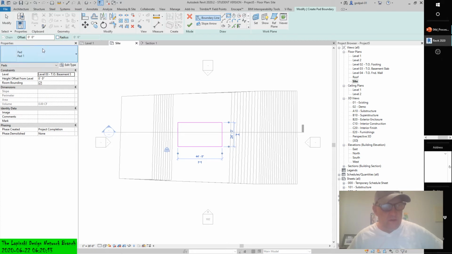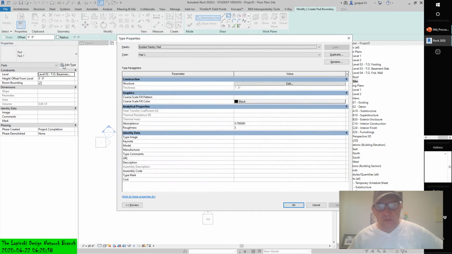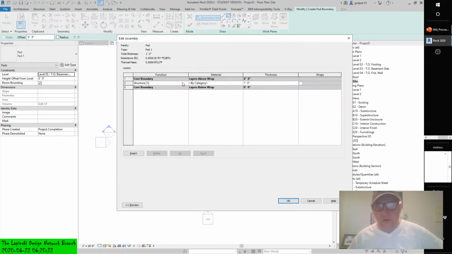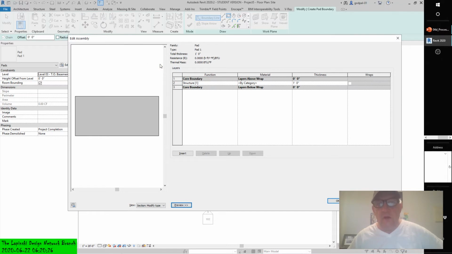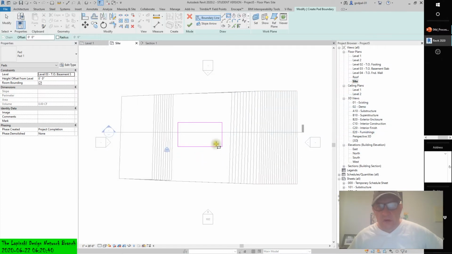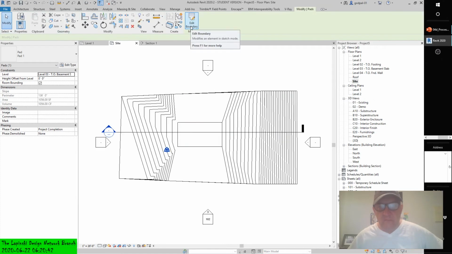Now, if you notice, you have a type here, and you'll see this is default thickness, but there also is a structure, just like the floor assembly dialog box. So we can actually edit the assembly of this floor with different layers. So it's default to 1 foot. Let's just keep it that because this exercise is just a review. And let's just hit OK.